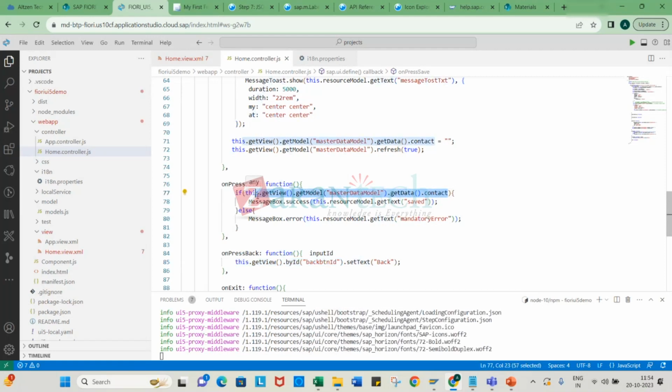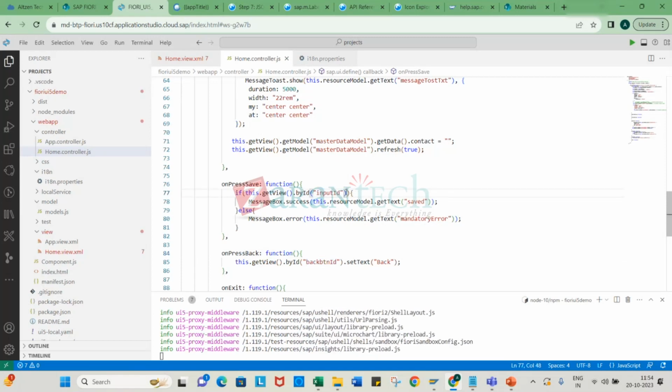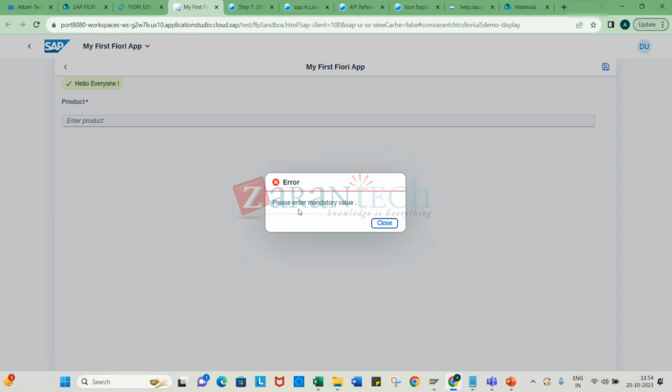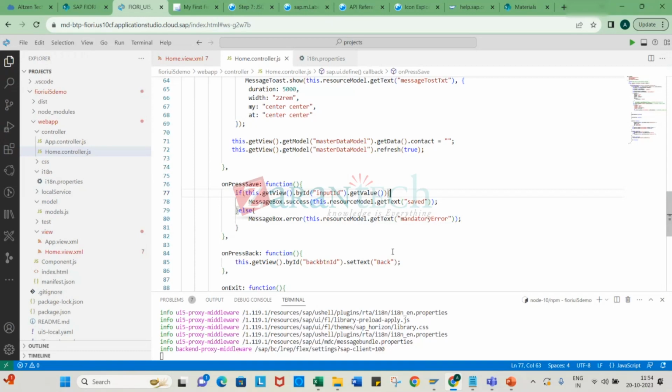see what I'm showing you: I took the model reference to validate my data. You can do it by ID also. This is my ID. I'll put it here, and then dot get value. It will check whether this particular input field has some value. If it has, then it will go ahead. If not, it will throw an error. See here, validation will work exactly the same way. So I did it either by model reference, or you can do it by your ID reference.